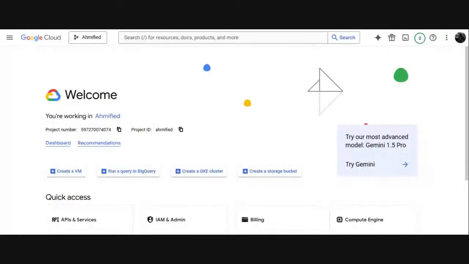Then please enable your ChatGPT again so that you can ask it some questions. Sign in to codesandbox.io. That's where we are going to run the code.